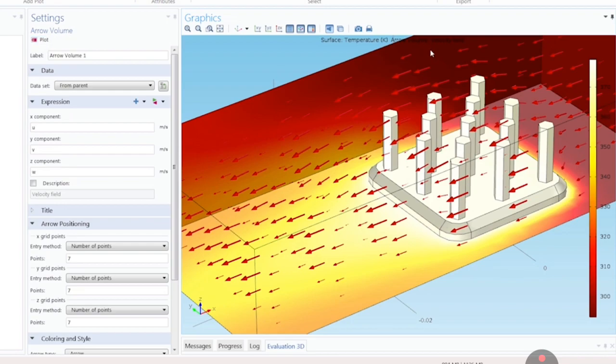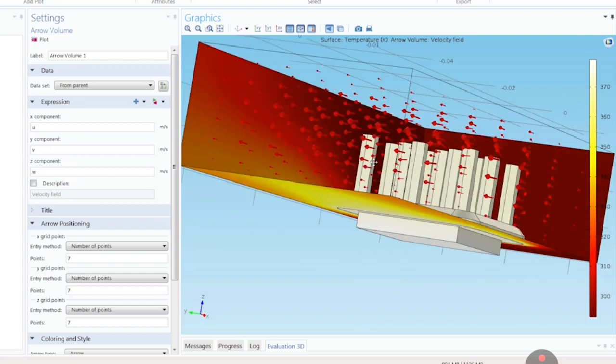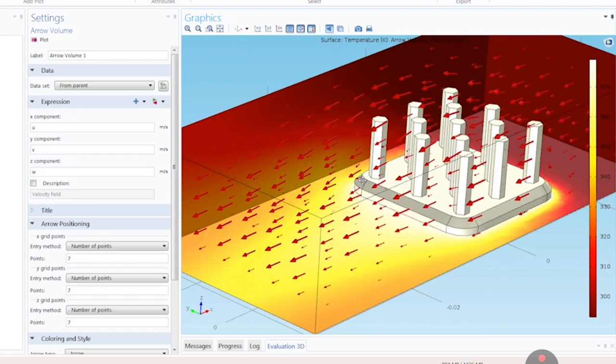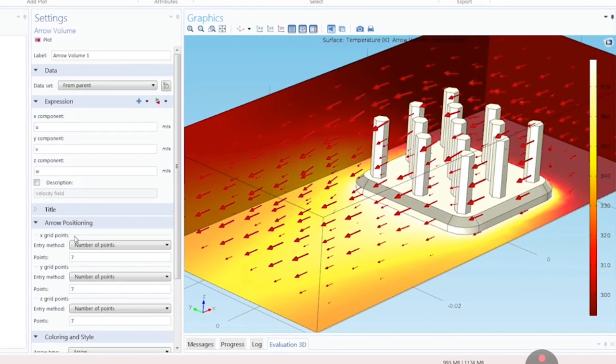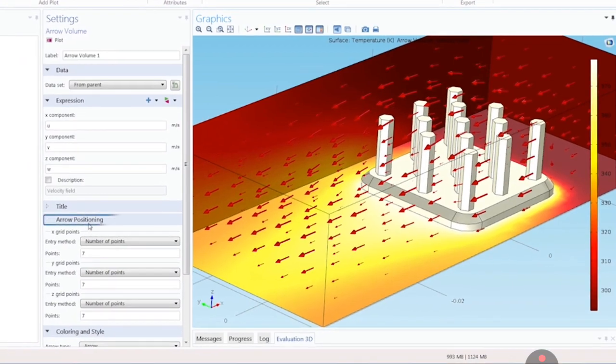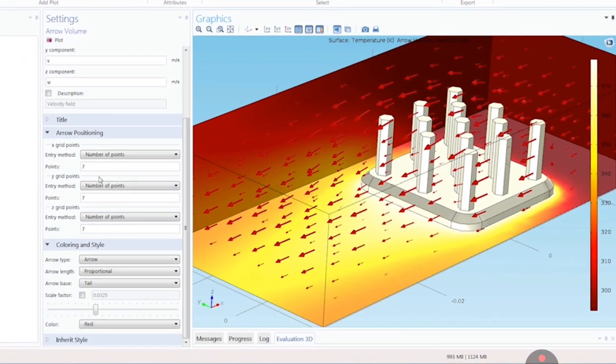The next step is changing the arrow position, color, and styling. In the settings at the left section, we can change the arrow plot by changing the points. This is the number of points. We can delete 7 and change it to 20.